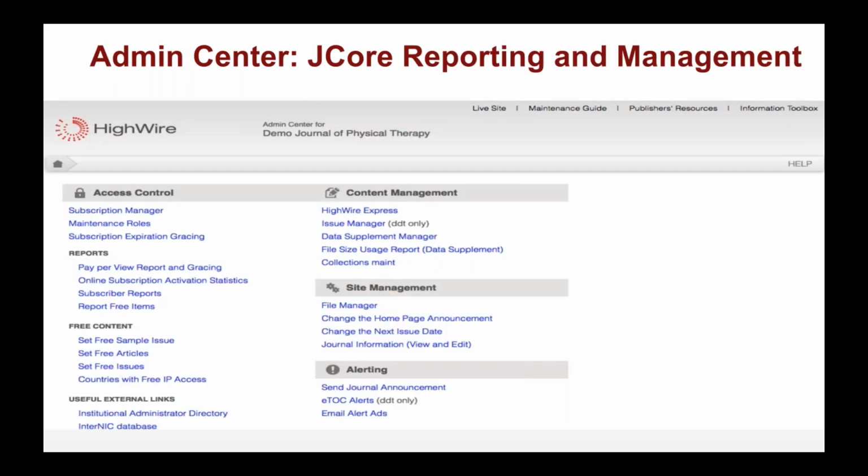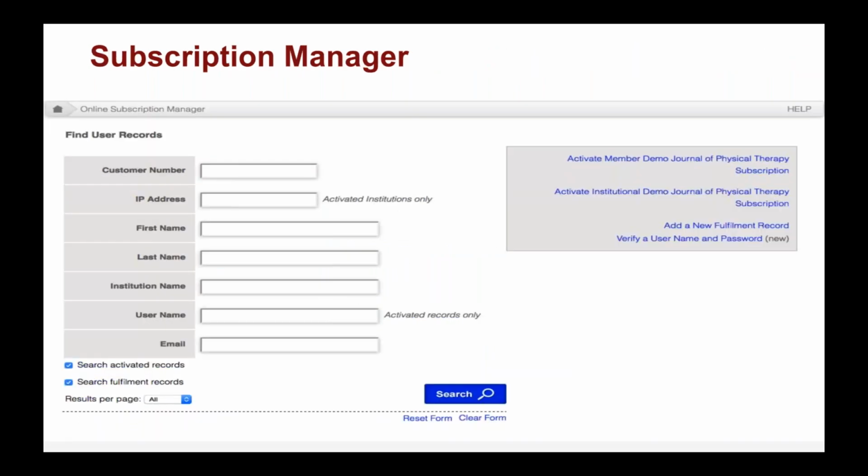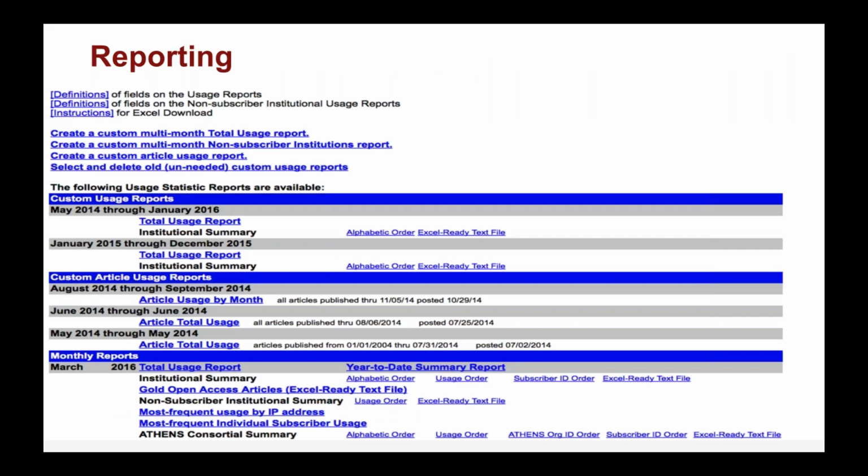Behind the scenes, we also have our JCore Reporting and Management Admin Center. It's called MAINT, if you heard that, meaning maintenance, M-A-I-N-T. You can access a lot of different information here. And there are even some webinars. When I send out a link to the community, you can see a webinar that Jim did on the marketing toolkit. It's got a lot of information, but some of the main ones, you're going to see Subscription Manager and reporting features. So you can get total usage reports, article usage by the month, and most frequent IP addresses. So it's a really rich tool.